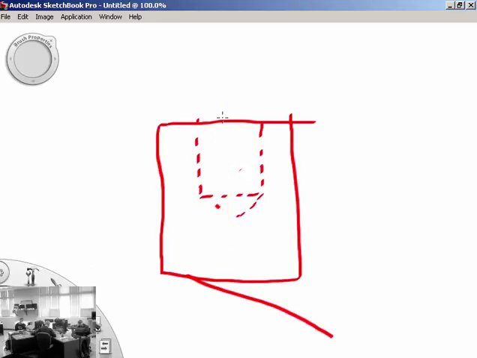Wait, that's not right. Yes or no? No. It's correct. How can I tell? Then, of course, this is the front view again. How can I tell this didn't go all the way through?